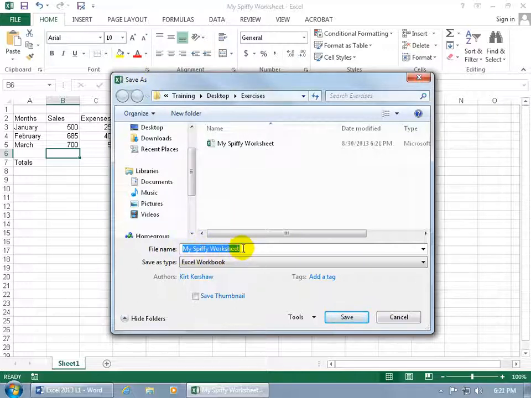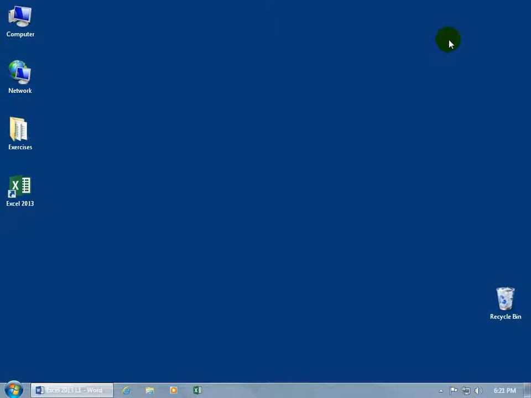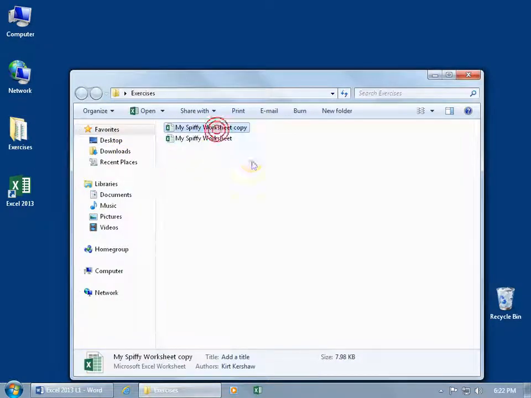Just, well, it's My Spiffy Worksheet, and then type in, this is a copy. Click Save. And now it updates, and I'm in the copy, so if I don't want to be in the copy, but I just want a copy of it, then I want to close out of here and go back to my original My Spiffy Worksheet. So if I close out of here, and I open up the exercises folder on my desktop, double click, there's the original and there's the worksheet copy. And so I can go ahead and double click to open that up, or let me go ahead and close out.